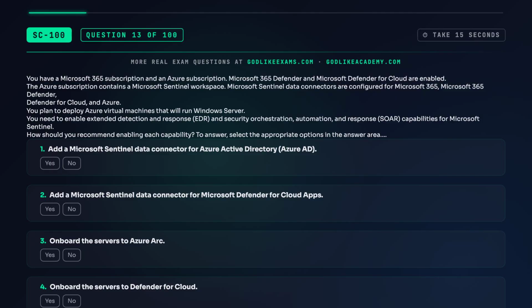Options, yes, no. Statement 5. Configure Microsoft Sentinel Analytics rules. Options, yes, no. Statement 6. Configure Microsoft Sentinel playbooks. Options, yes, no. Statement 7. Configure regulatory compliance standards in Defender for Cloud. Options, yes, no. Statement 8. Configure workflow automation in Defender for Cloud. Options, yes, no.